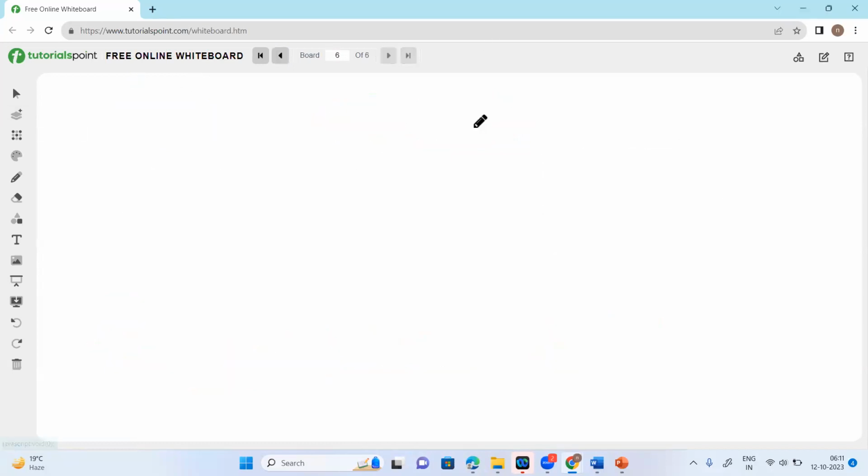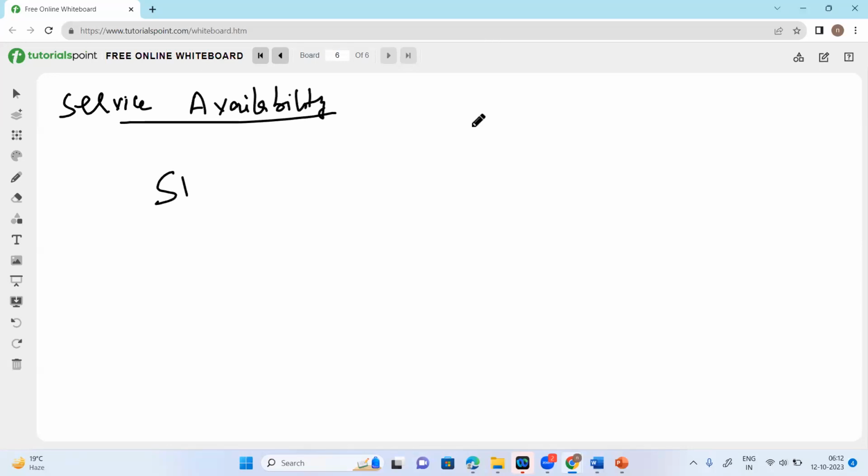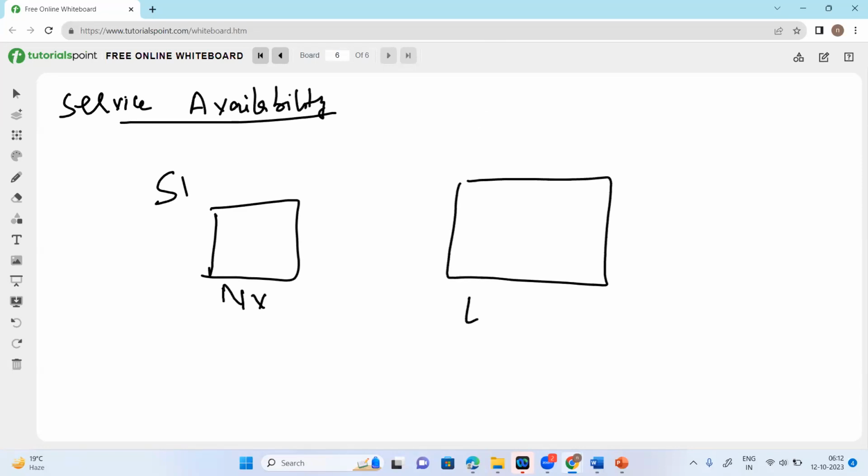And the last one is service availability. So what do you mean by service availability? That all the services in all the regions are not working. For example, if there is a particular service S1, it is available in North Virginia region, but it is not available in London region.